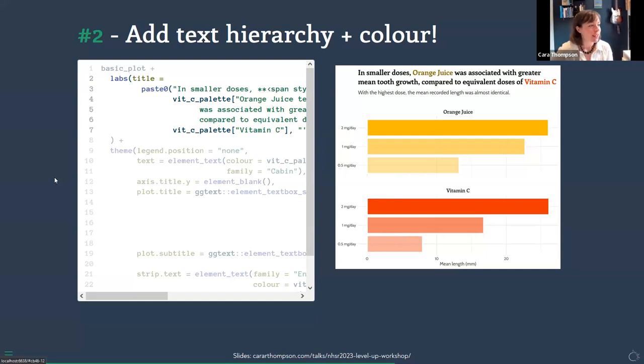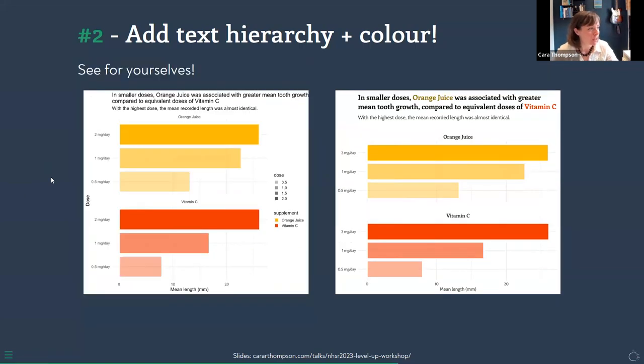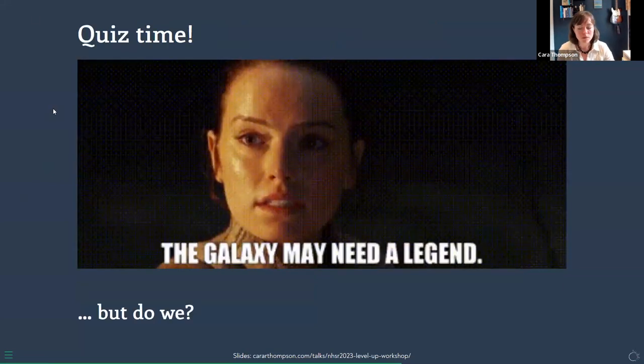So we're back. We've got that, and you can see for yourselves that adding a bit of text hierarchy and color really does help the main message of the plot stand out. It's no longer a slightly overwhelming set of sentences and legends and axis text and everything. You've pared it down to what you actually need, and you've made it easier for the readers to navigate as well. So quick quiz time.